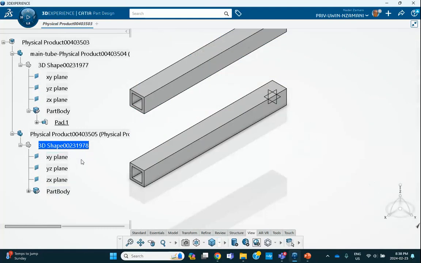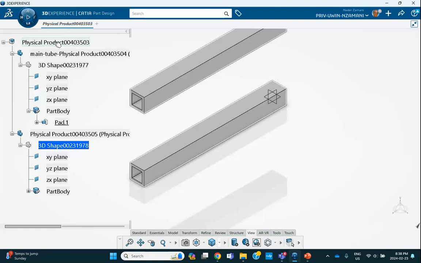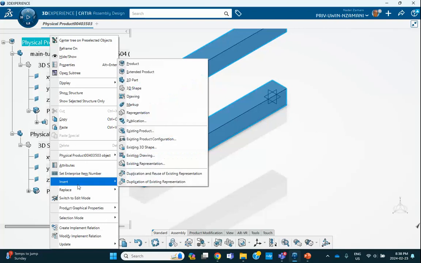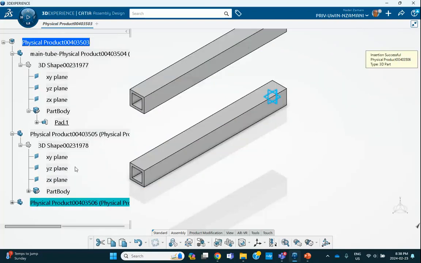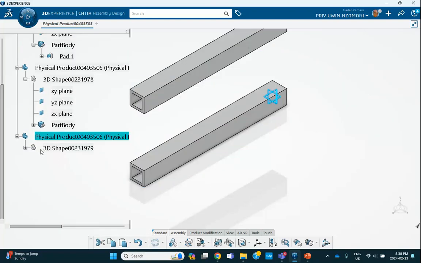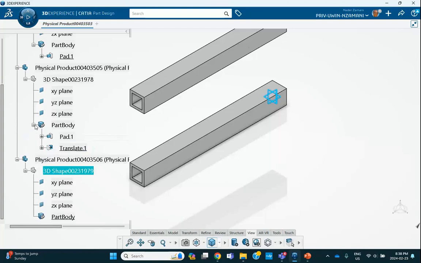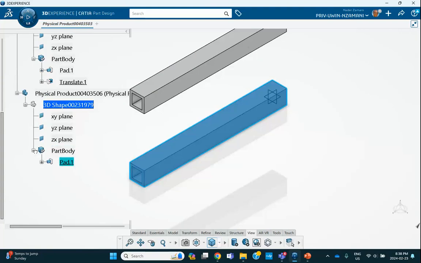Now, let me make the second part. I'm going to go all the way to assembly, right click, insert 3D part. And once again, I go to the part here, 3D shape, the last one, and take the pad either from the first one or from the second one, and drag it and put it in there. So there's another one. They're sitting on top of each other too.